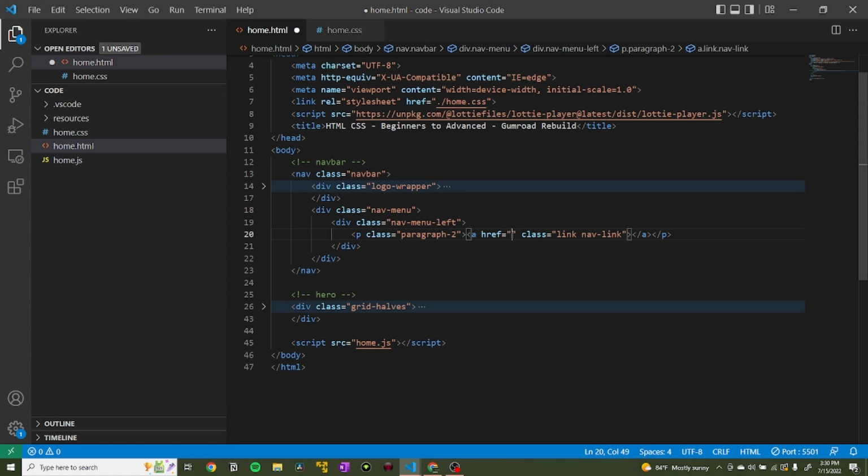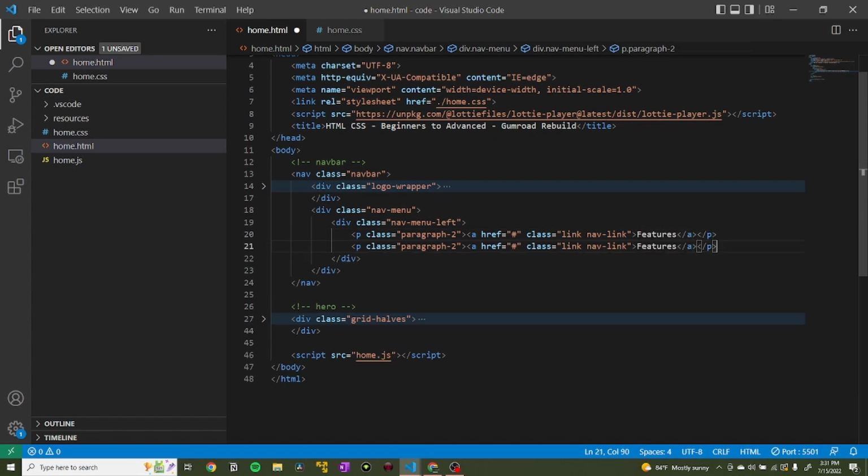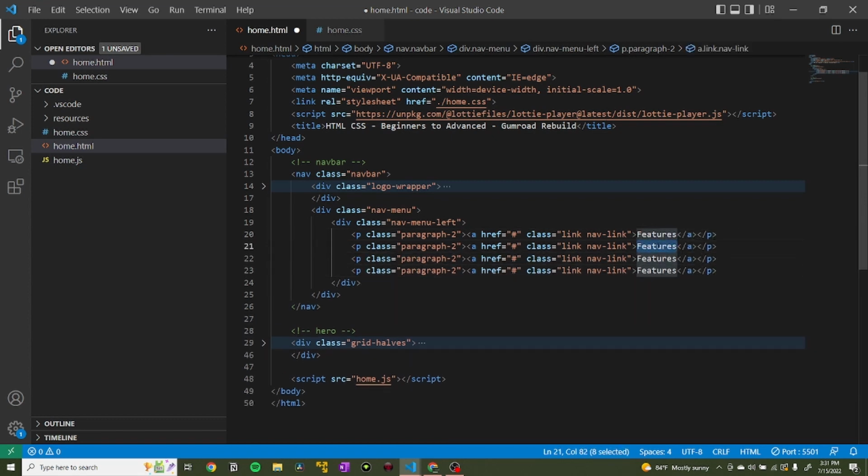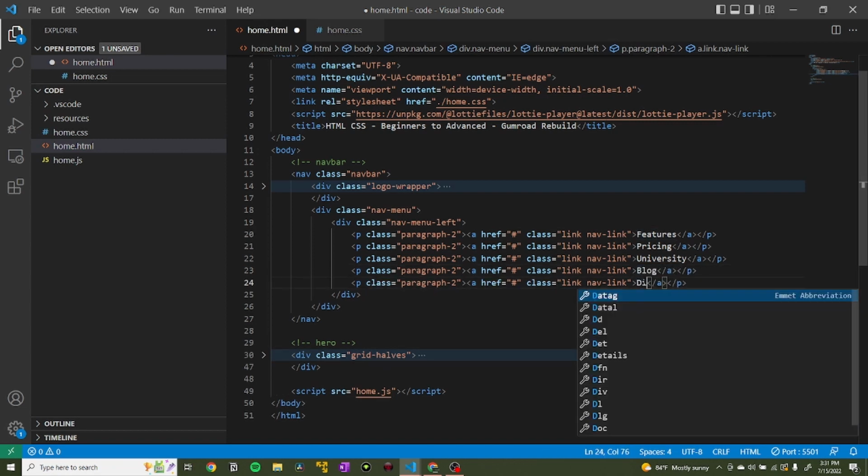So this link is going to lead nowhere, so we can just hit hashtag. That just means it's going to go to the page that's default on, so there's no problem there. Now we're going to add in our text. This is going to say features. I'm just going to copy this a couple times. Pricing, university, and blog. Last but not least, discover.